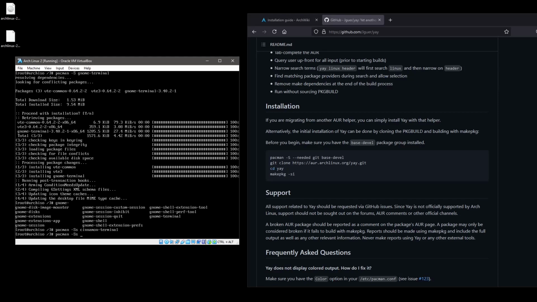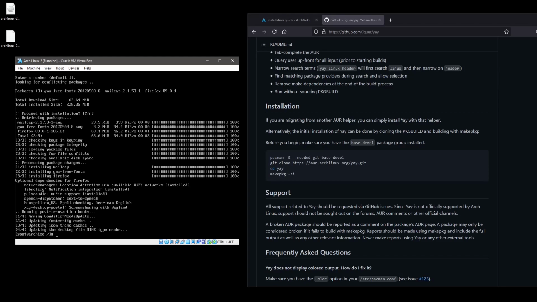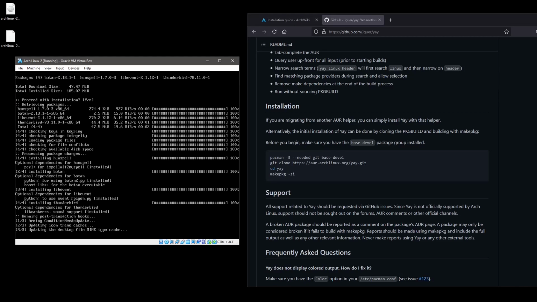We can install Firefox. What else do we need? Thunderbird. So now we have a terminal, we have a web browser, we have an email client. Anything else we need? The only thing I really needed was the terminal, to be honest. Yeah, so I think we're good.